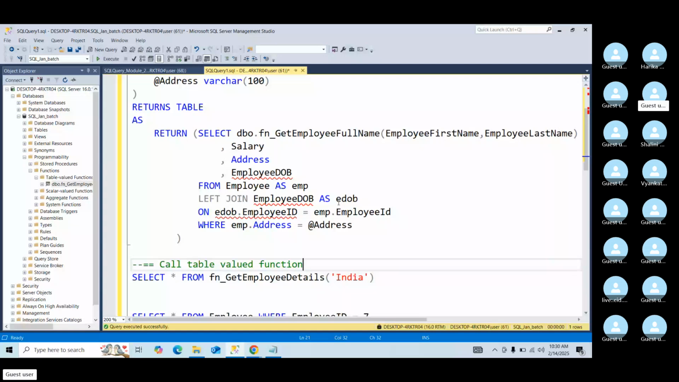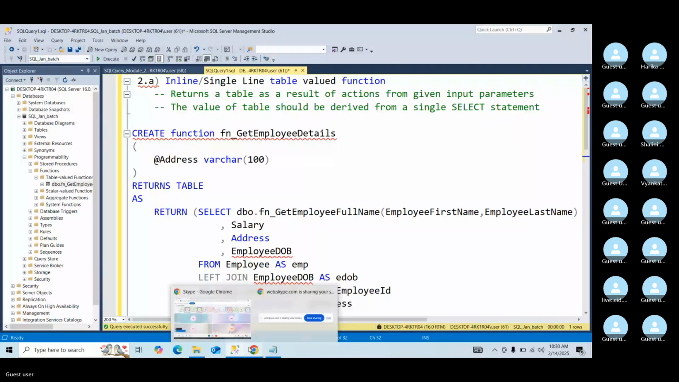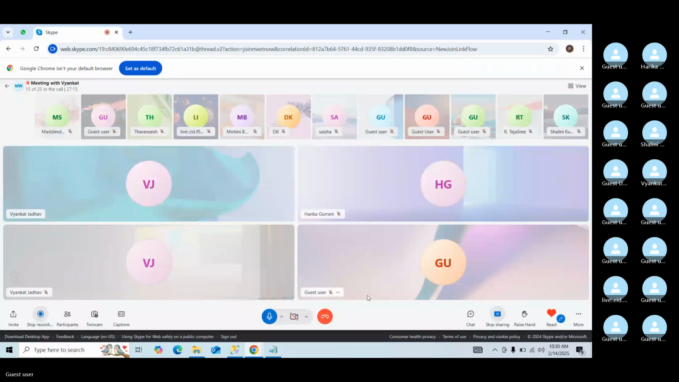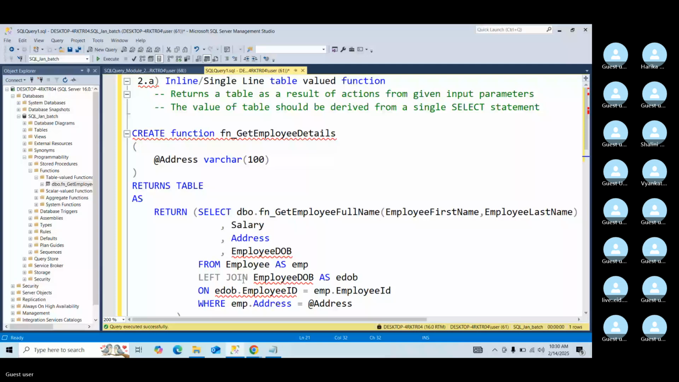Okay. Any doubt in inline table valued function or single line table valued function? Any doubt, guys? No doubt. Anybody wants some time to write this, or shall I go ahead? Okay, I will go ahead.